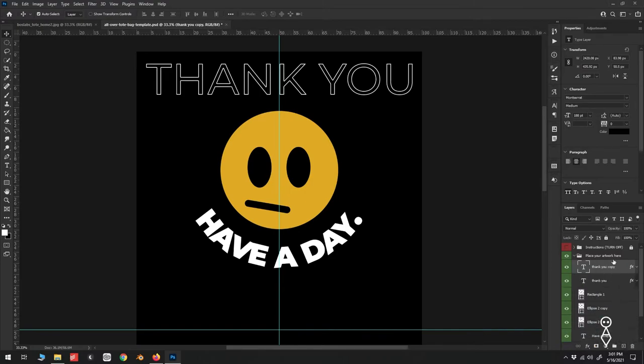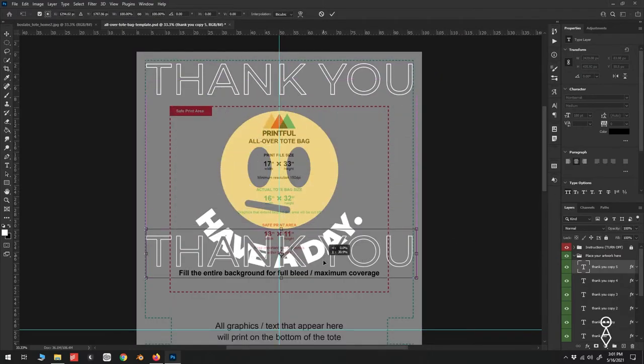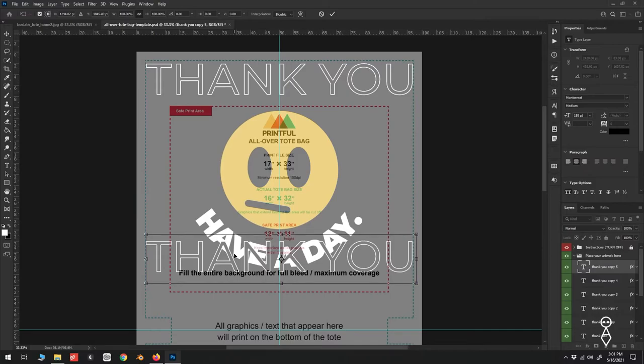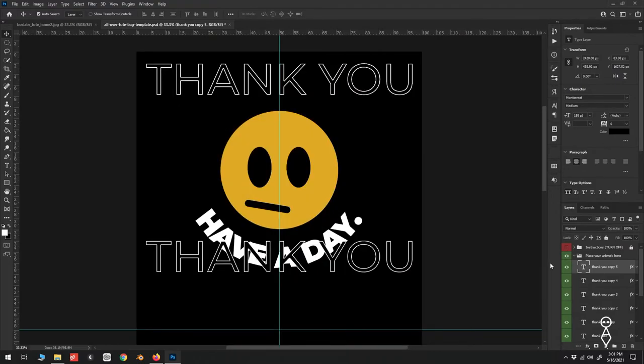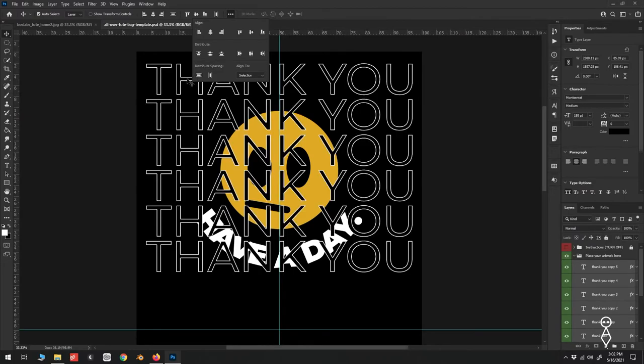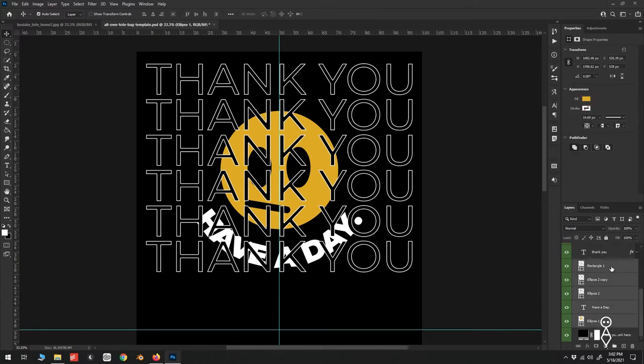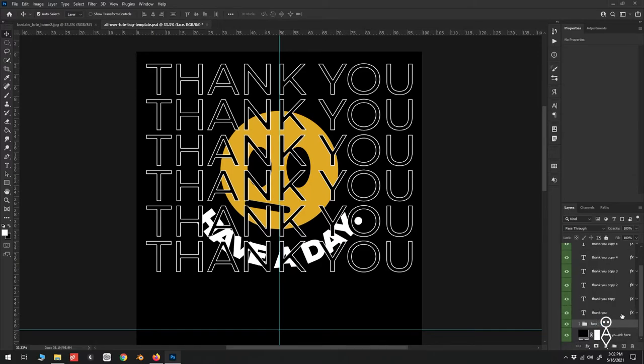We'll duplicate our text 5 times to give us 6 instances of our thank you text. Then select our final copy and align it to the bottom. Now with all our copies selected, we can go up to our align settings and select distribute vertically. For ease in moving things, I'll group up our face graphic and text, and our thank you background text. We can now move our thank you text to the back and change its opacity to 50%.